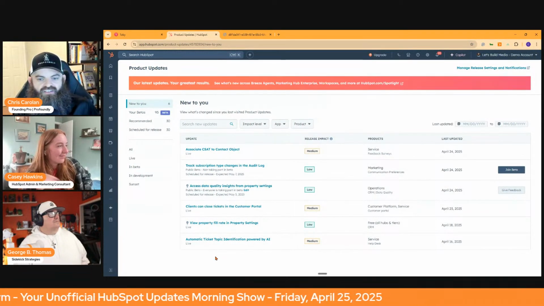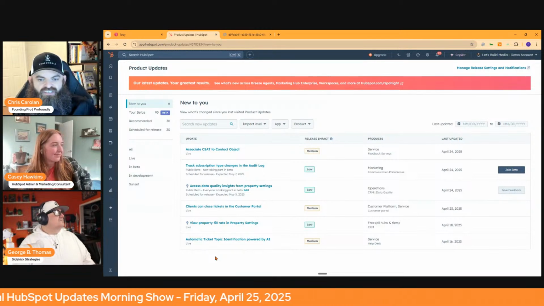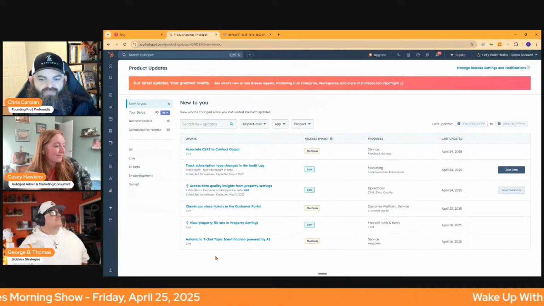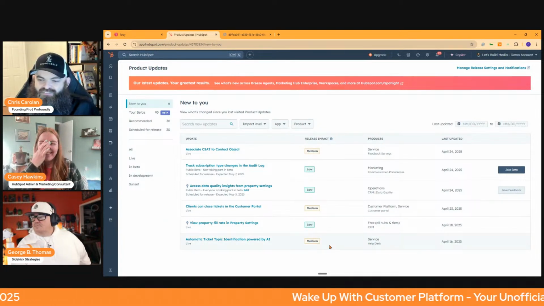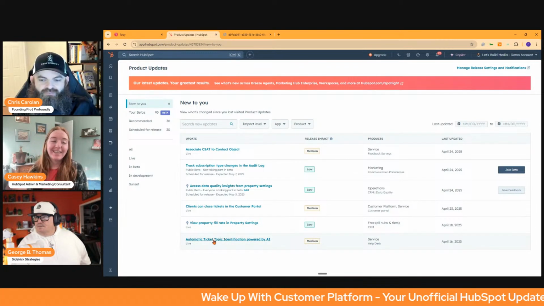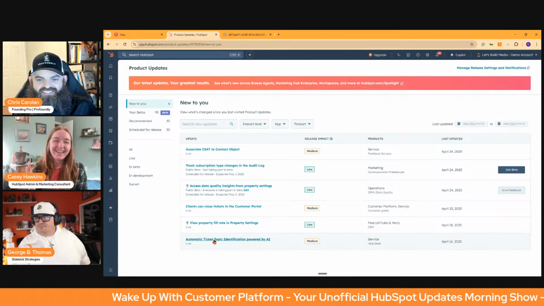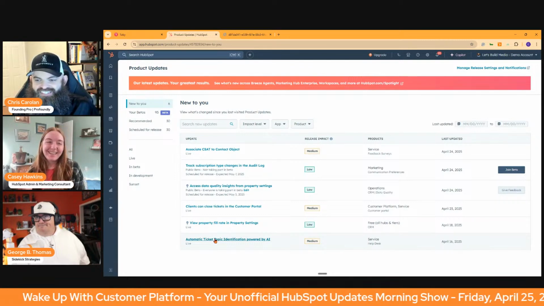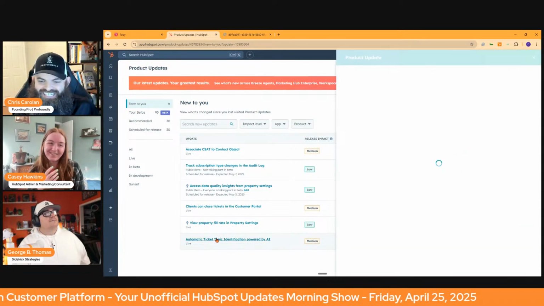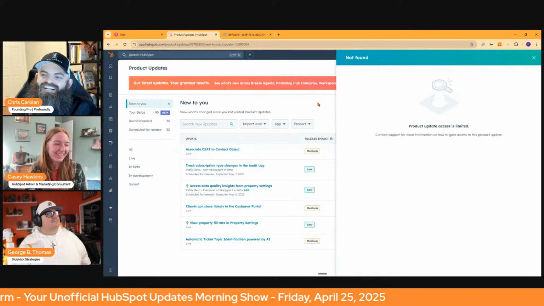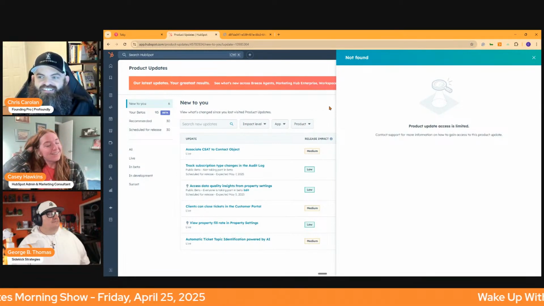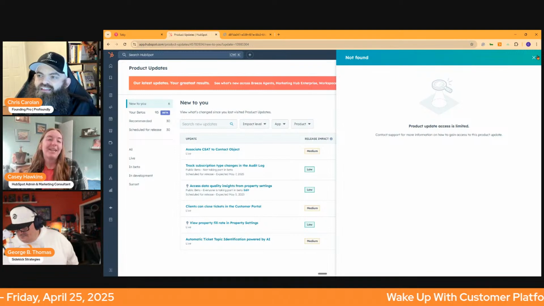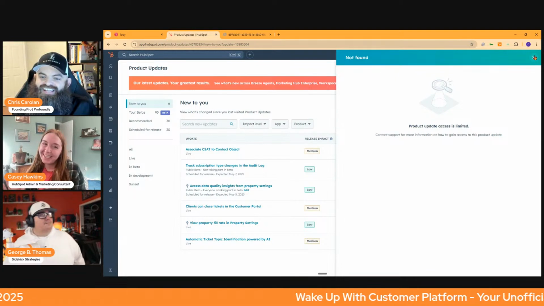Number 6, automatic ticket topic identification powered by AI. We're really gonna remember this one at this point next year. I really like this update, but it's such a mouthful. And then they just pull the rug out like this. Bummer. This is a very cool update.